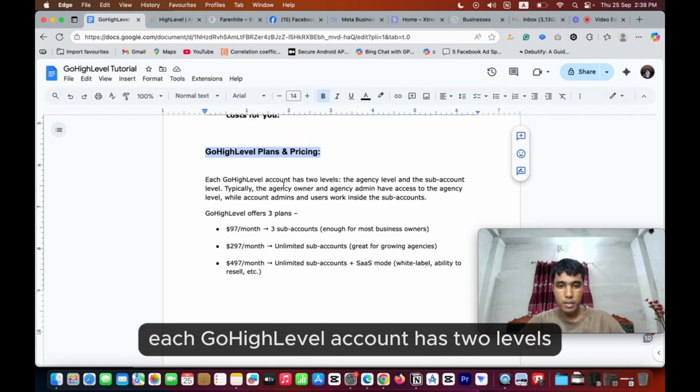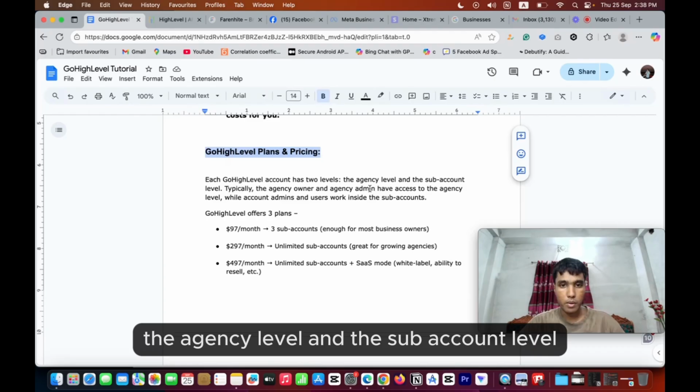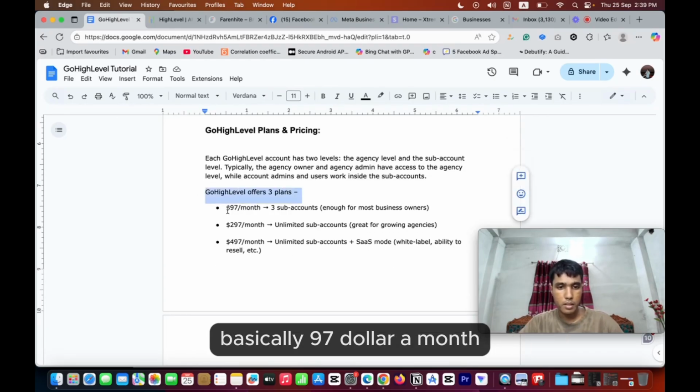Each GoHighLevel account has 2 levels, the agency level and the sub account level. GoHighLevel offers 3 plans, basically $97 a month.